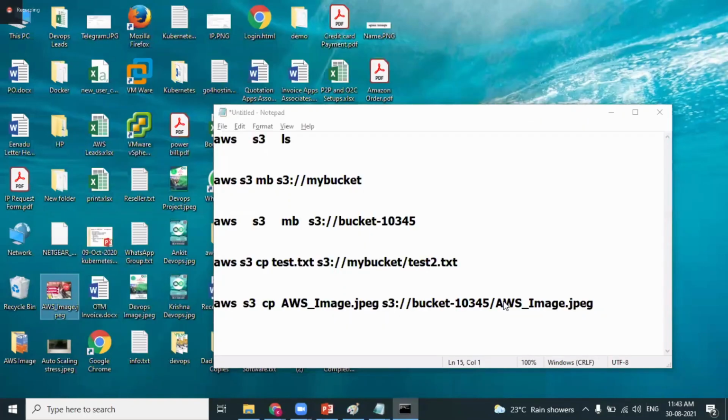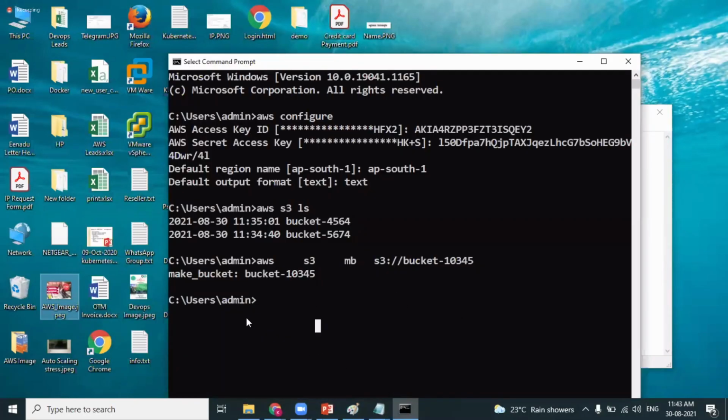Okay. And then that particular object should be there in this particular location. If my object is on the desktop, it will not be picked up. It should be available in the C:\Users\admin folder. So I copy this image.